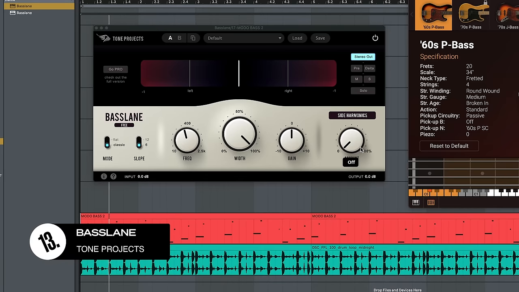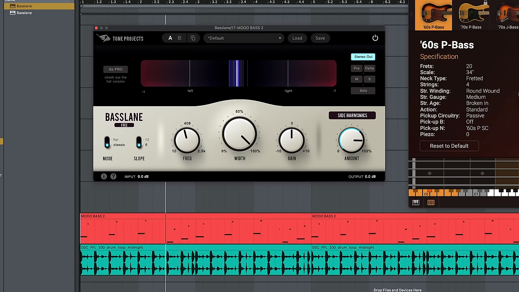And a free plugin that's gonna be really helpful for sound design and mixing your bass is called Bass Lane by Tone Project. It specializes in controlling your low-end stereo width, and being able to boost the side harmonics has a huge impact.